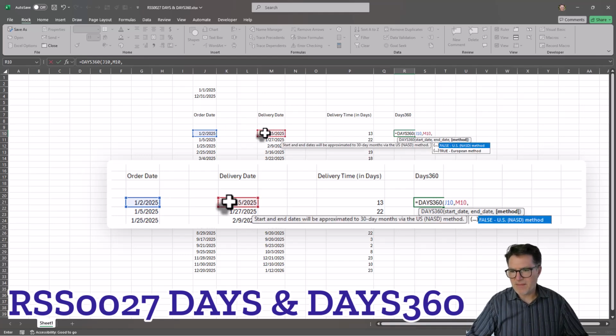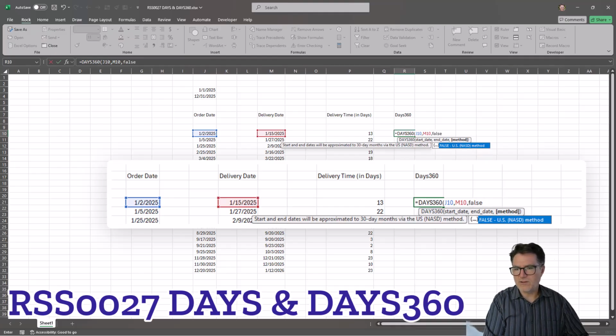And then there's a method. So you have the US method, which is you put in a FALSE, or if you wanted to do the European method, you would do TRUE. So two different methods for how to calculate those. I'm going to say FALSE here.